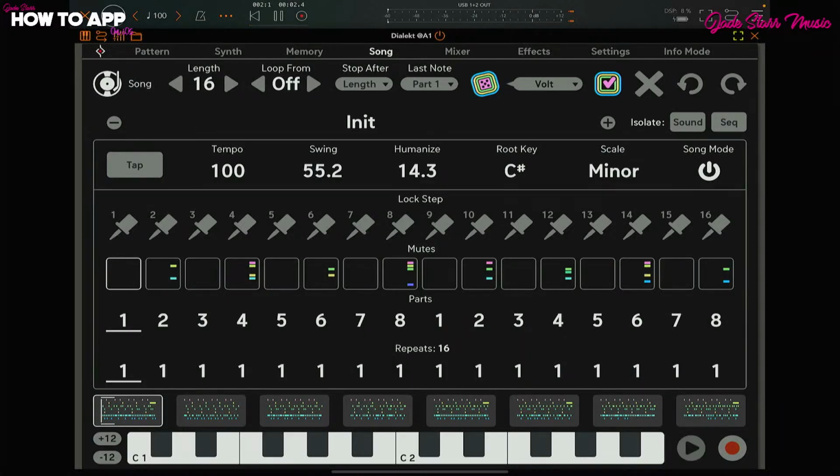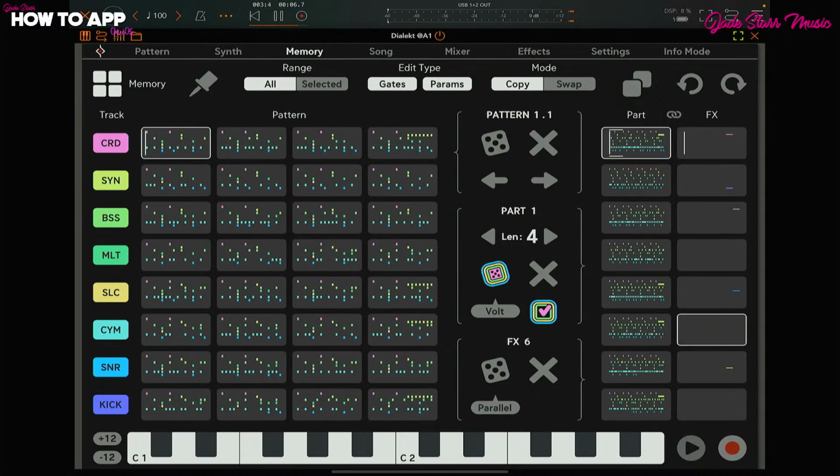Let's, where are we? Why are you not playing? There we go.